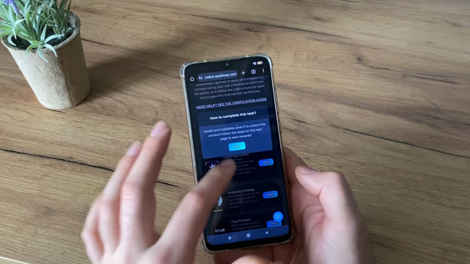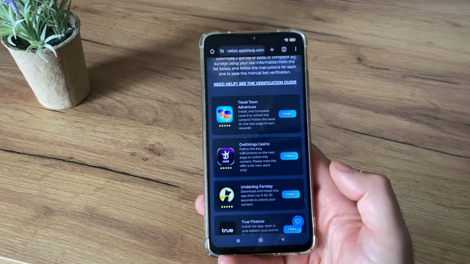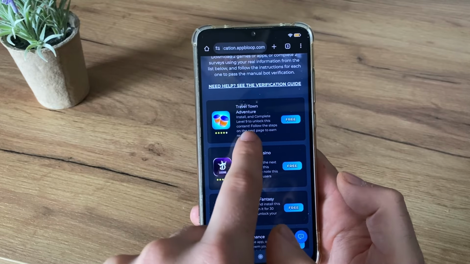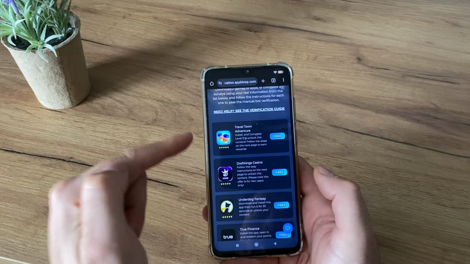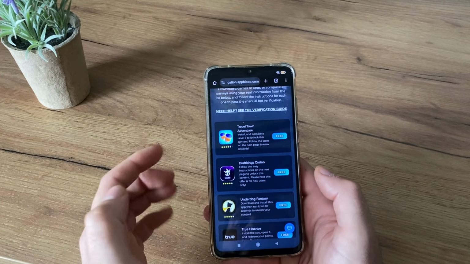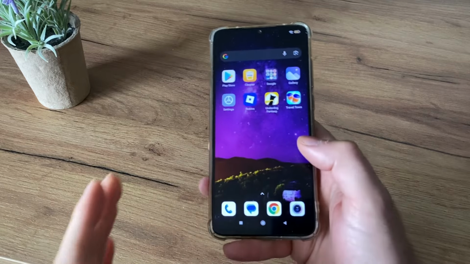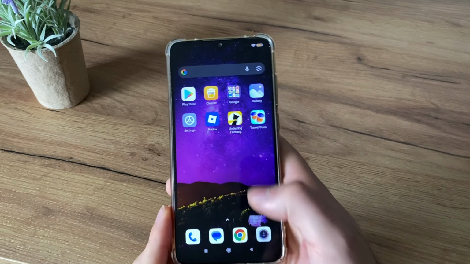Just click here on free, click go, and it will start downloading from the official publisher. When the app is downloaded, complete the task. Below each task you have a description of what you have to do. So guys, I will download Travel Town and Underdog Fantasy, so I'll be back after I complete these 2 tasks. A few minutes later. Okay guys, I have just completed these tasks.